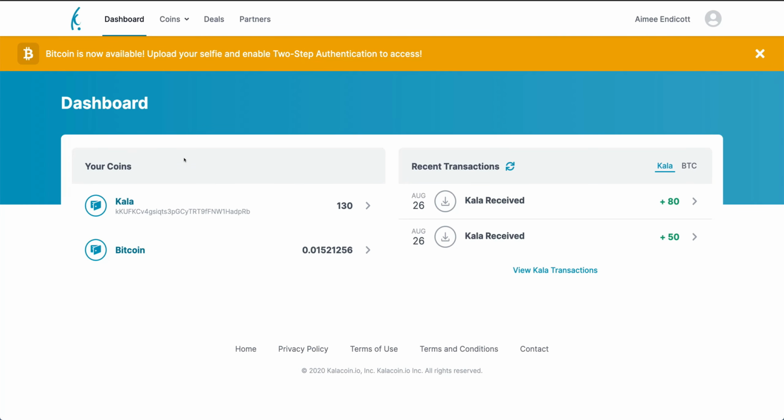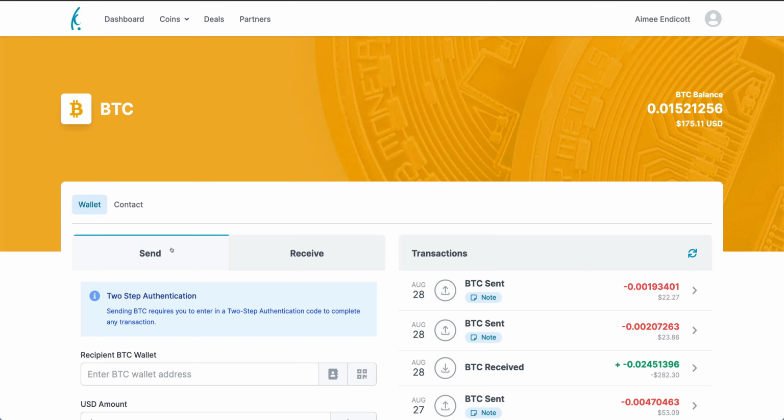Here we can see not only our Kala amount but our Bitcoin amount as well. We'll go ahead and click into Bitcoin since that's what we're sending today. Perfect. Up here in the corner you can see that this is your Bitcoin balance, or your BTC balance, and then also we have it in your USD balance as well.